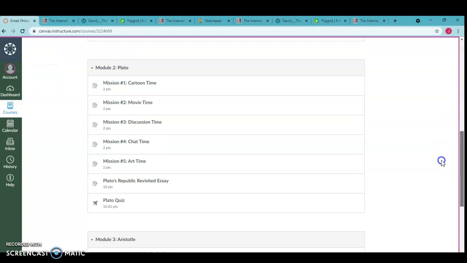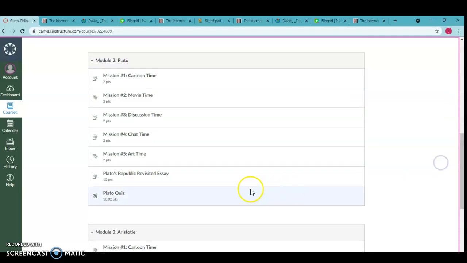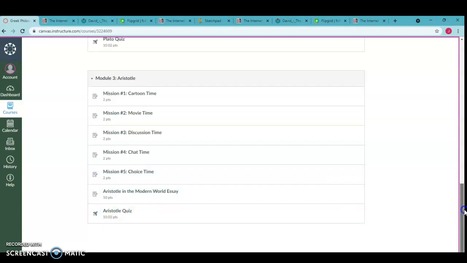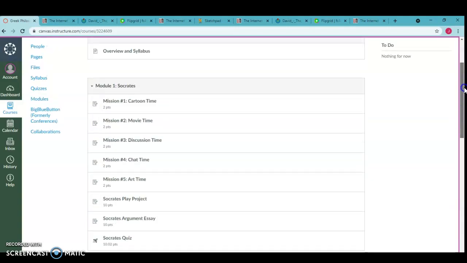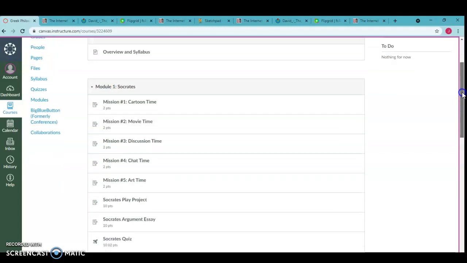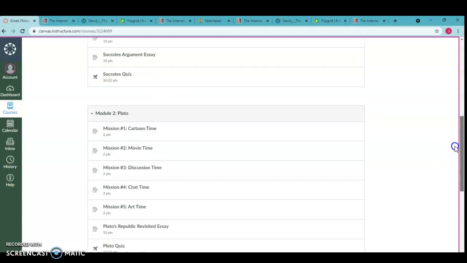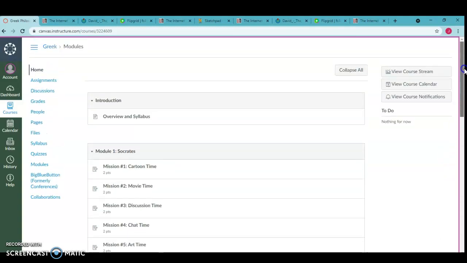Students also have a module on Plato. It also ends with a quiz. And students have a module on Aristotle that also has a quiz as well. So, students can have the opportunity to learn about Socrates, Plato, and Aristotle through this online course on Greek philosophy.